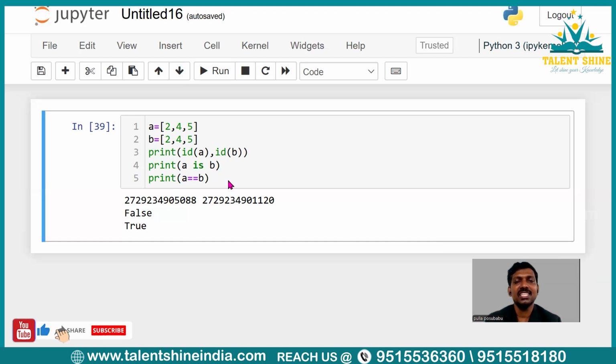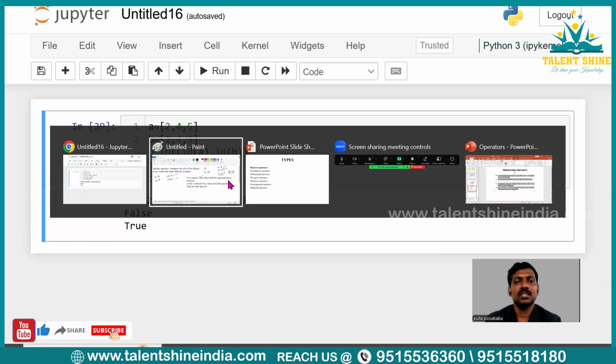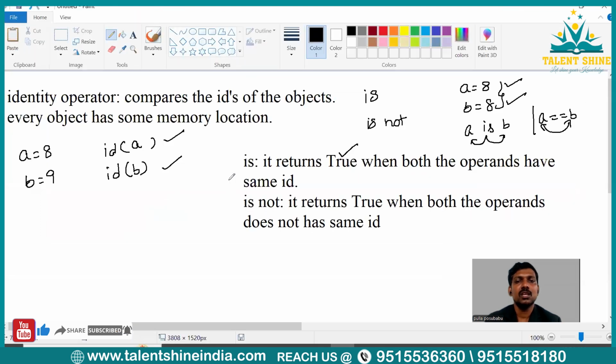So far we have discussed two special operators. One is membership operators and the second one is identity operators. I hope everybody is clear with this concept.